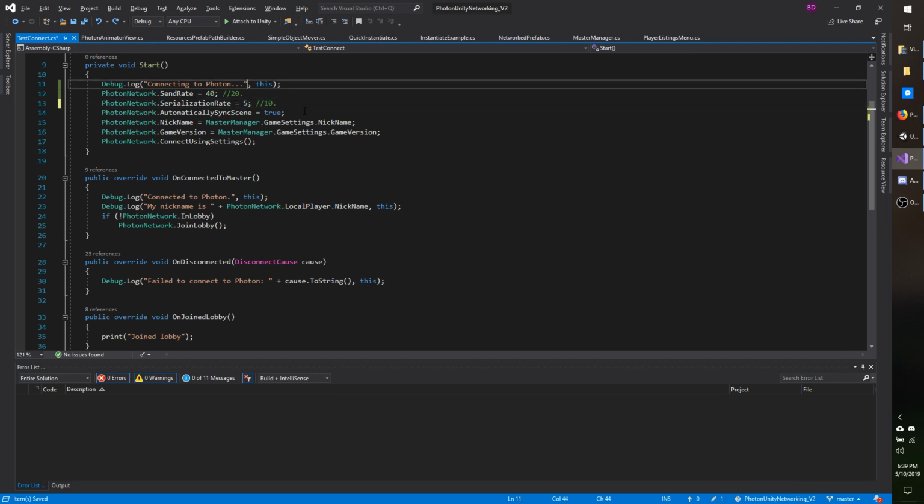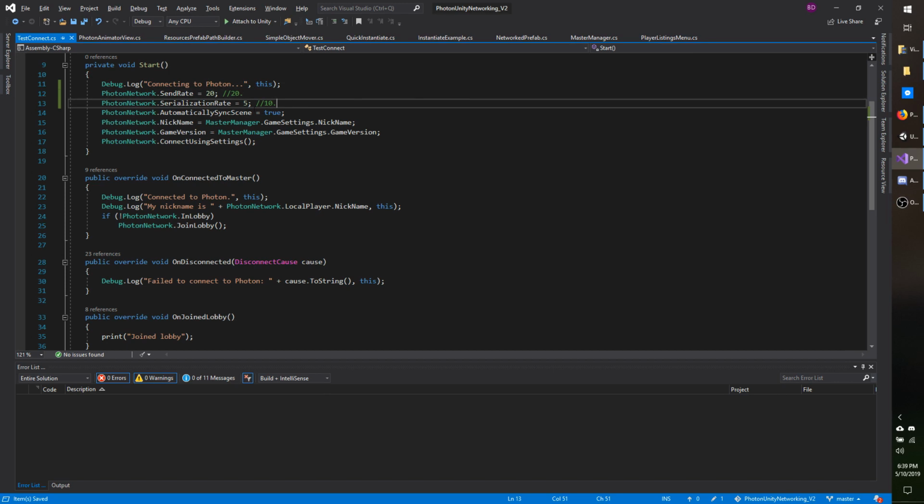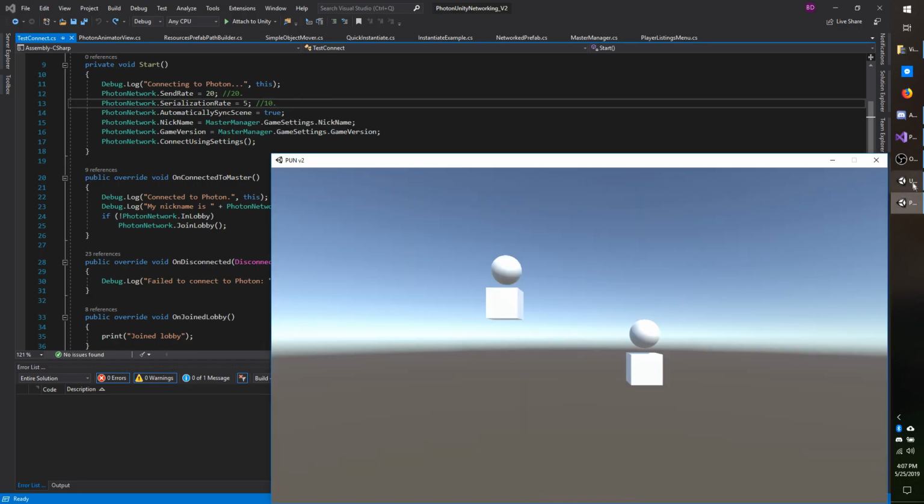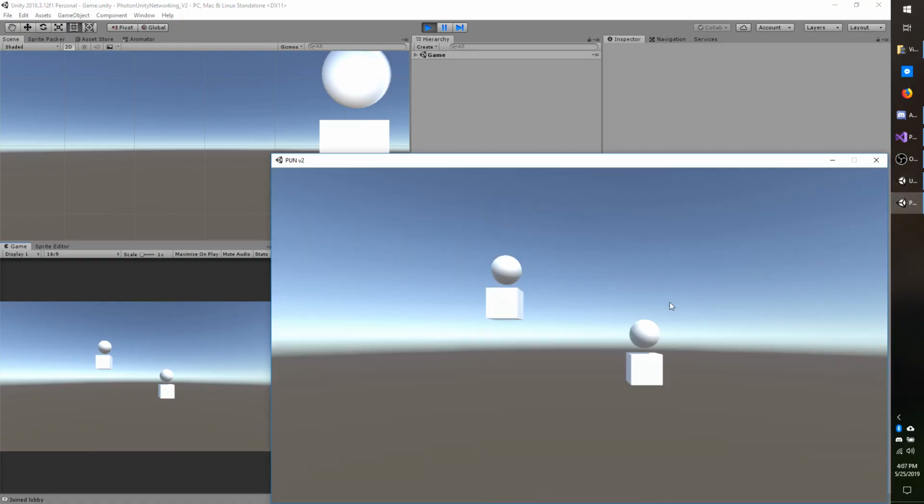Let's go ahead and change this to 5 and change the send rate back to the default of 20. So I have the serialization rate sending half as quick as it normally does. This means your position updates and your animator updates and anything else that uses OnPhotonSerializeView is going to be updating half as fast. I made a build with these settings, created and joined a room, and I'm just going to show you what it looks like.